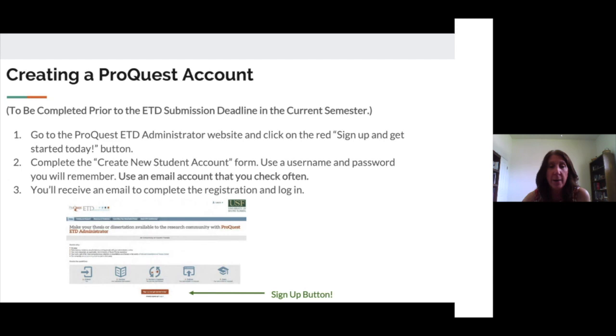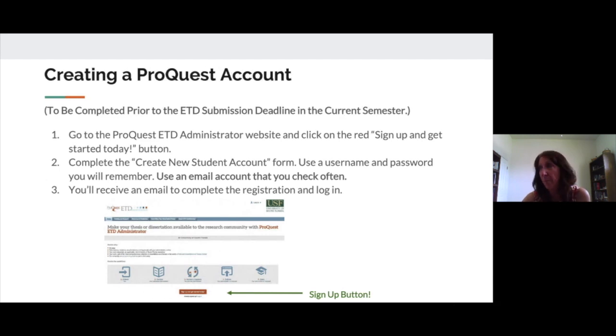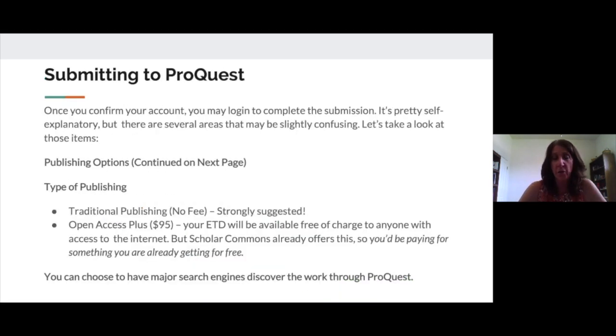Hit the sign up button. You will get a confirmation that you've set up an account. And so now you got to answer some questions. So let's go over the answers to these questions. The first thing is type of publishing, okay? Type of publishing.